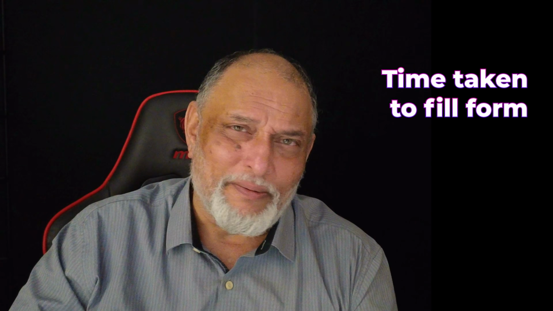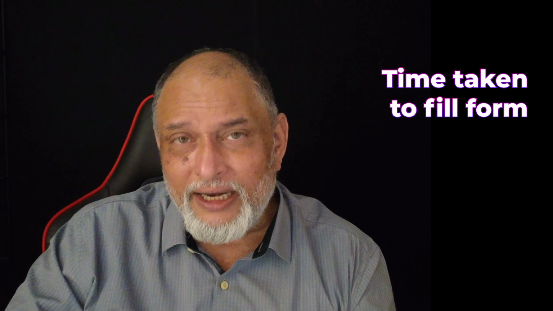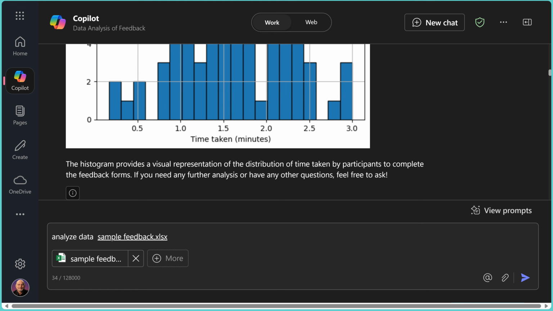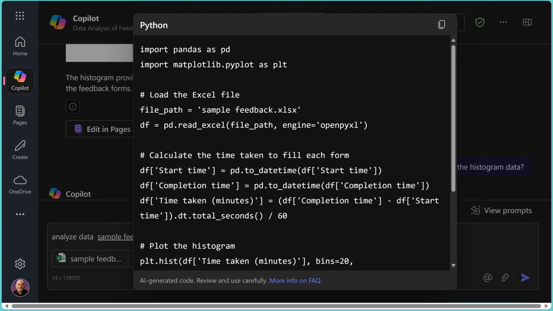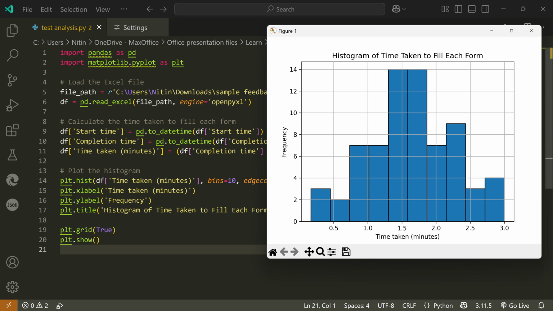How much time do people typically take to fill up a form? Let's create a histogram. And there you have it. It has created a time taken histogram. Amazing. It's giving me the code. So I ran the code in Python directly and it also worked fine.